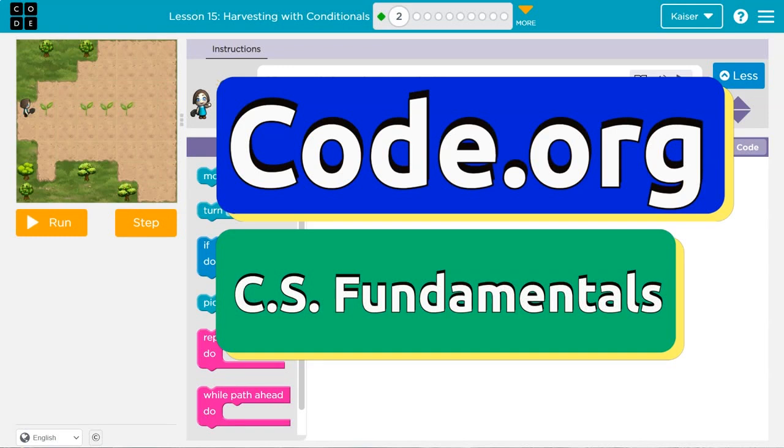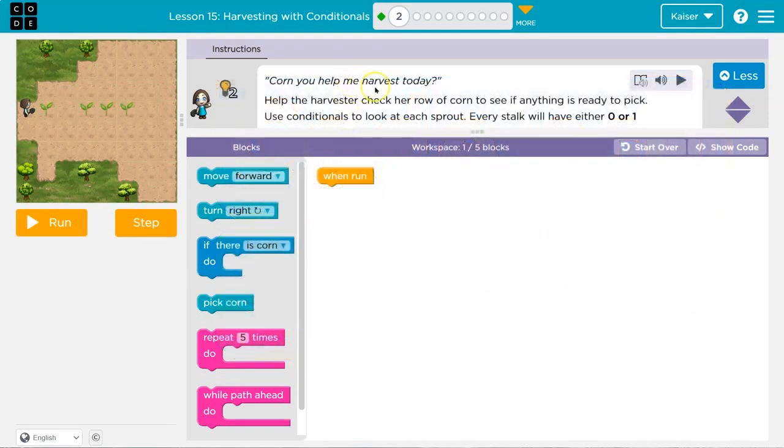This is code.org. Let's see what we have here. Corn, you helped me harvest today. Wow, corn, I get it.